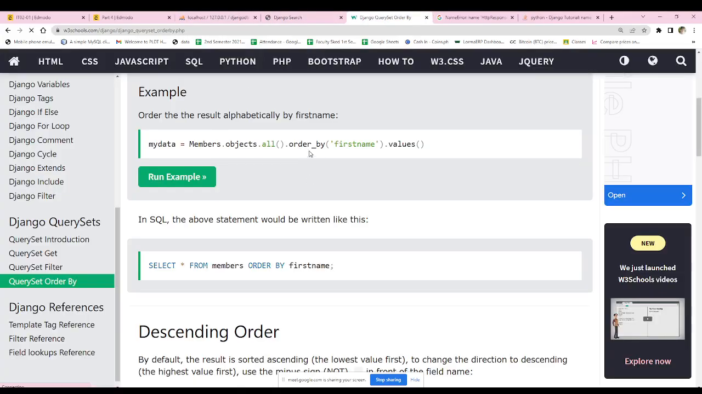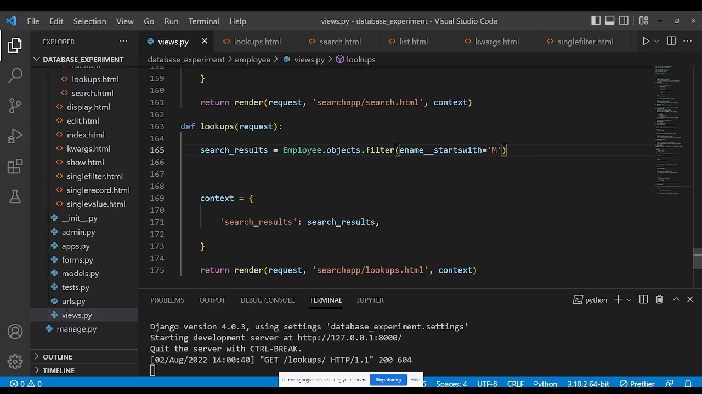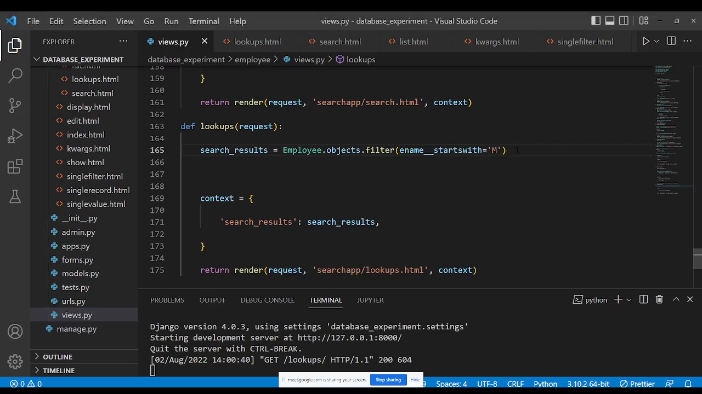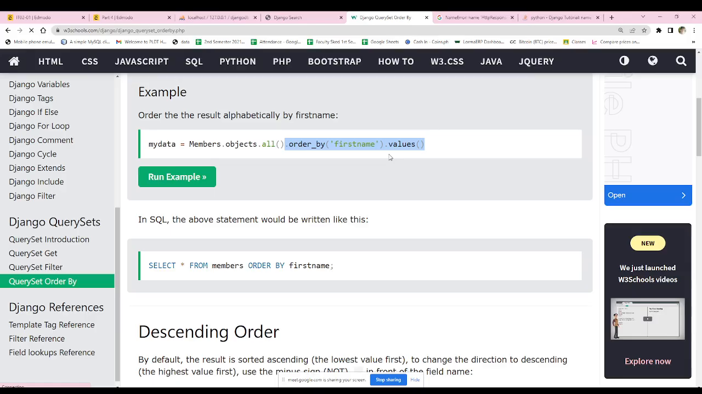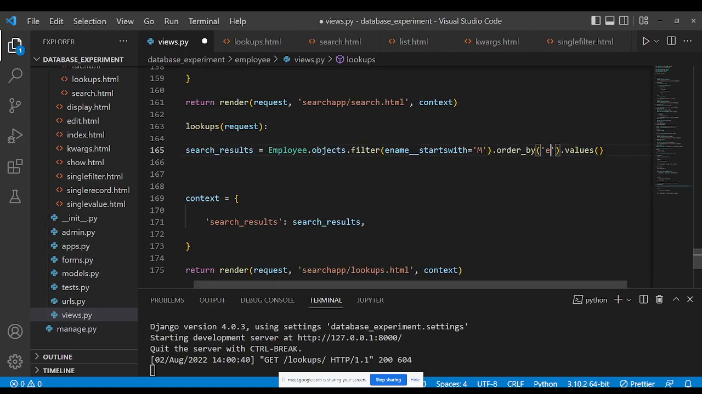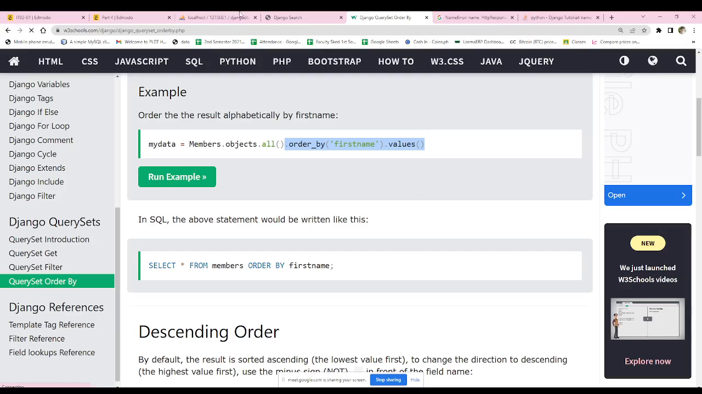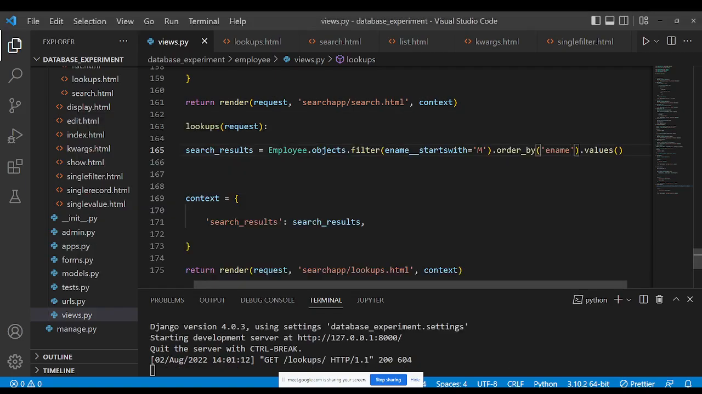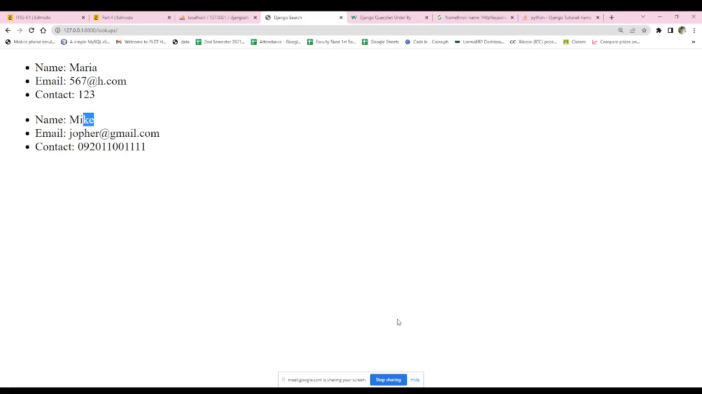Pero if we use this one, pwede ba yun? Employee starts with M. Kasi all naman ito. How about this one? Objects filters, ito na yun. Ordered by ename. That value. Right? Maria. Kasi ordered by ename. Okay. Ano pa?